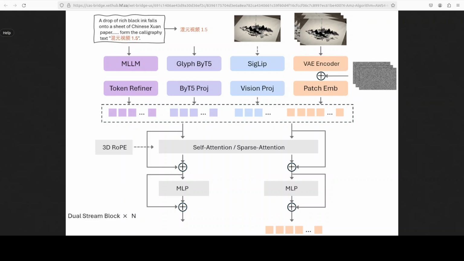If you look at this diagram, it shows you HunyuanVideo's multimodal processing pipeline. The system begins with multiple input encoders, where we have a multimodal large language model with token refiner for text understanding. Then we have Glyph-ByT5 with ByT5 projector for enhanced bilingual glyph-aware text encoding. So for example, it only uses Chinese and English. As far as I know, it also uses SigLIP with vision projector for visual feature extraction, and a VAE encoder with patch embedding for converting video frames into latent representations as per this pipeline.